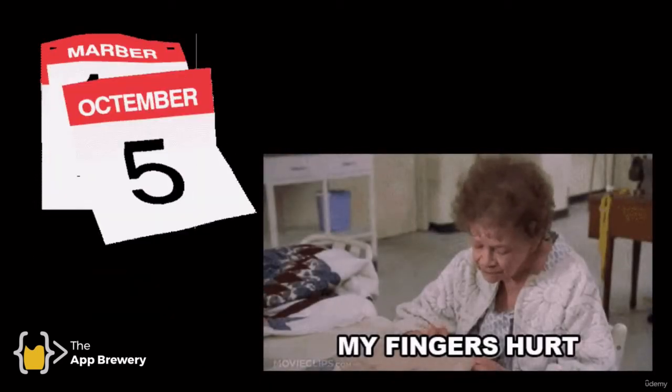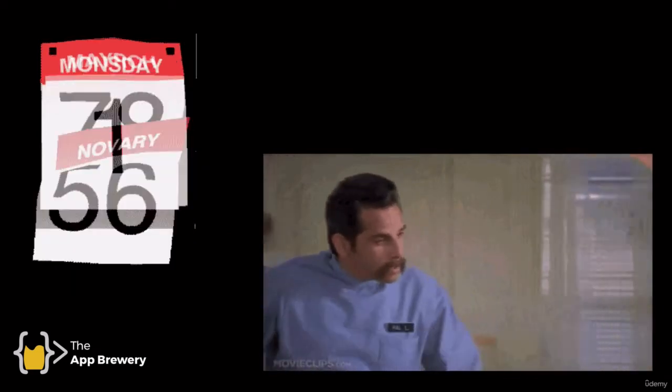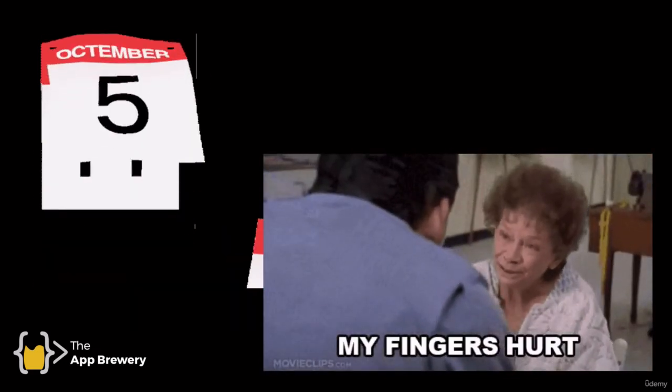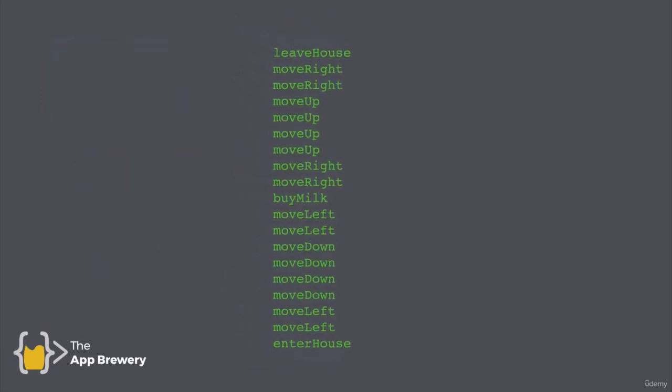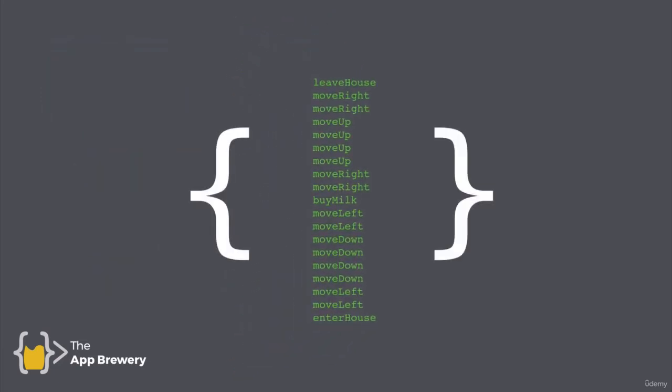Now, if you had to do this day after day after day, every single time you wanted milk, your fingers would start hurting and you wouldn't want to keep typing out the same instructions, right? So what can you do? Well, we're programmers. We're born to be lazy. So what we can do instead is take all these instructions that the robot understands and package them into a block of code.